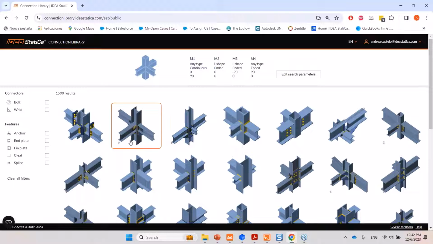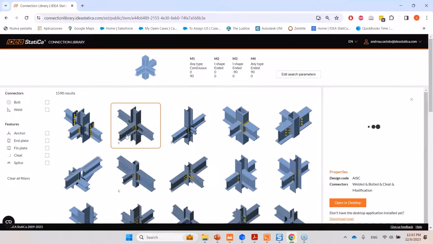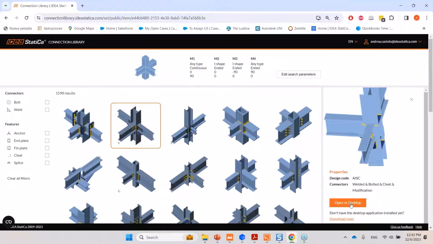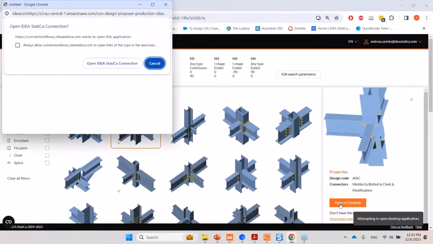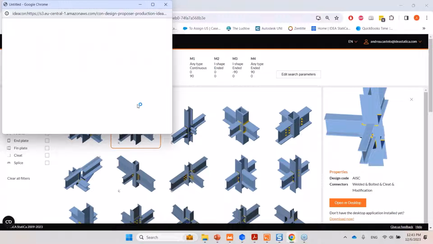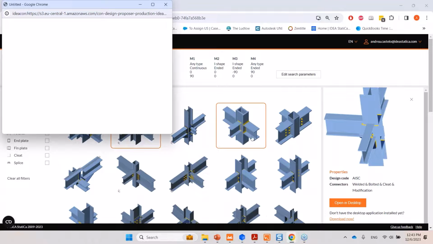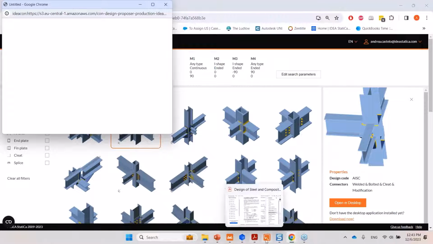So as I was mentioning, in the past, if you click over this connection and say, okay, I want to see what the details are, you could just rotate the model. Now we have this option to download that model and then open that in desktop. Okay, so if I click there, then you can open this model from here. So that is really, really cool, because then you can explore many connections in IDEA StatiCa, okay? So you don't need to recreate those. You can just download that model, all right?